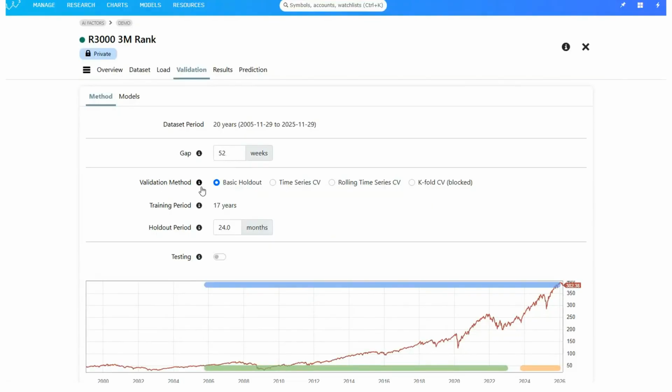Basic holdout is the most straightforward validation method. It simply splits your data into 2 distinct parts: 1 single training set to build the model, and 1 validation set to test it. The holdout period defines how much data is set aside for that validation. On the chart below, this is represented by the orange bar. It is crucial to remember: your final results and performance metrics are based entirely on this orange section.